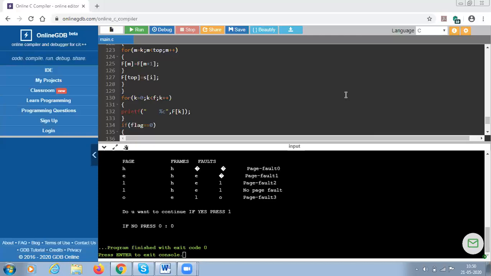But optimal is not at all used in real time because you cannot estimate the future. However much real-time data you take, you can never estimate what data you may get in the future. Similarly, first come first serve is very tedious. Even that is not used in real time. So mostly in real time, the page replacement strategy that's used is least recently used.